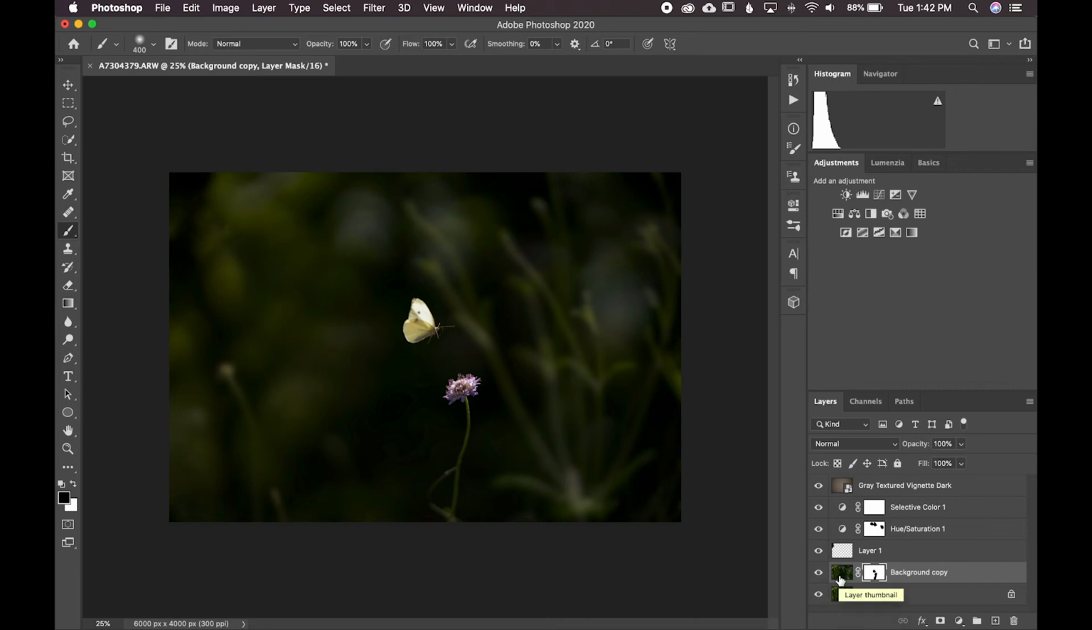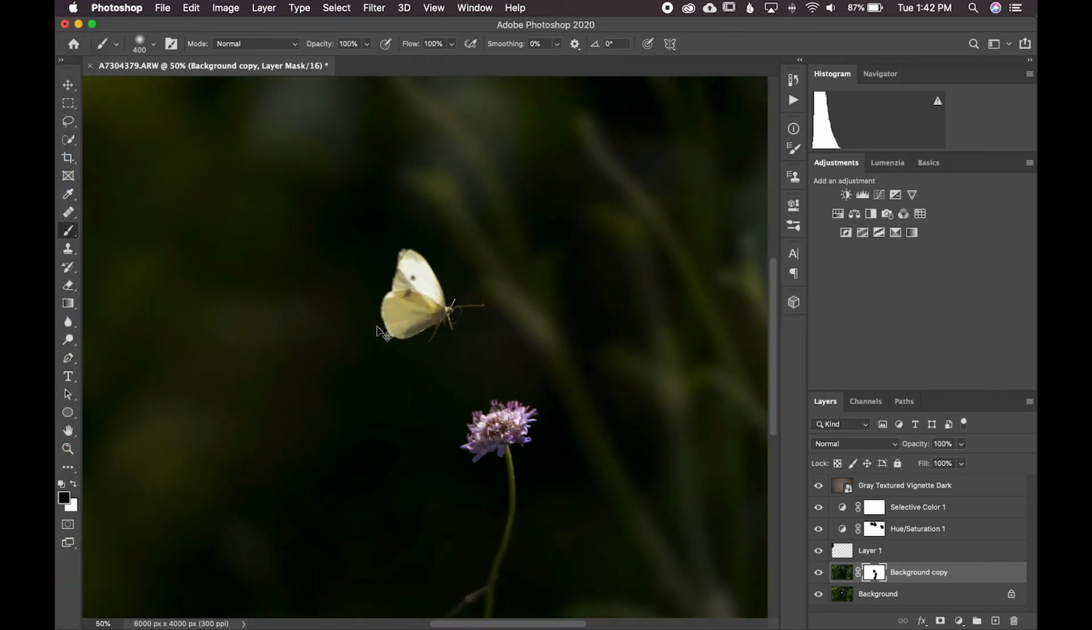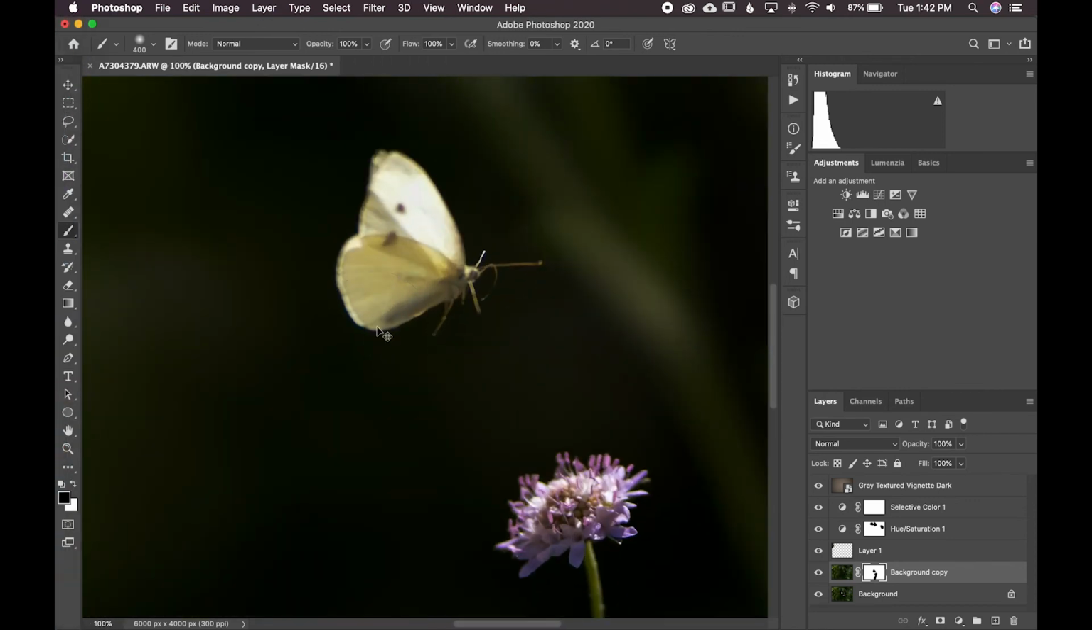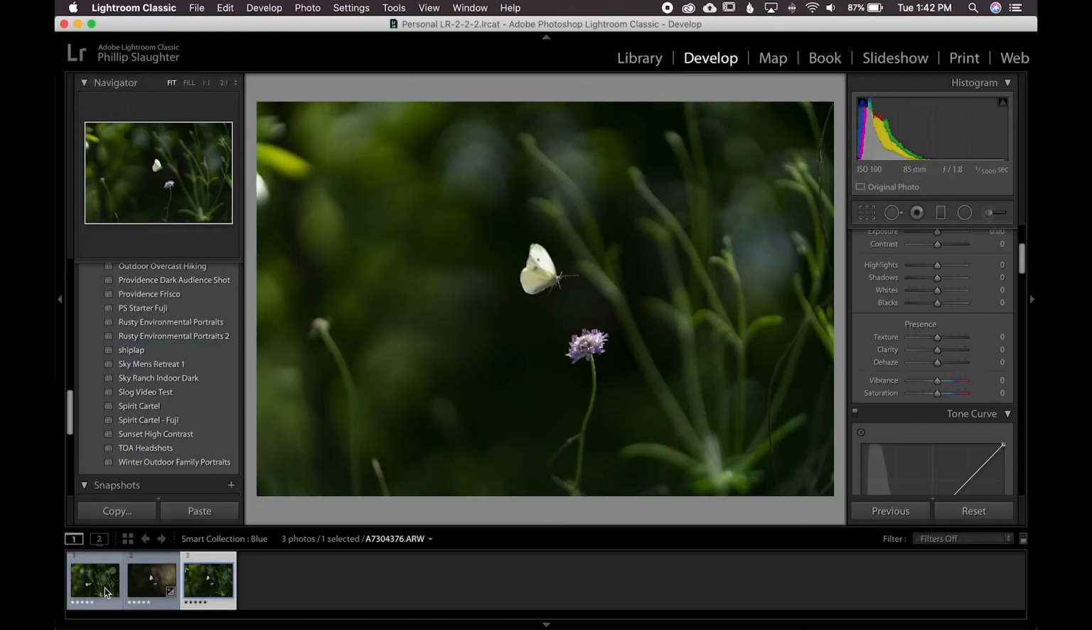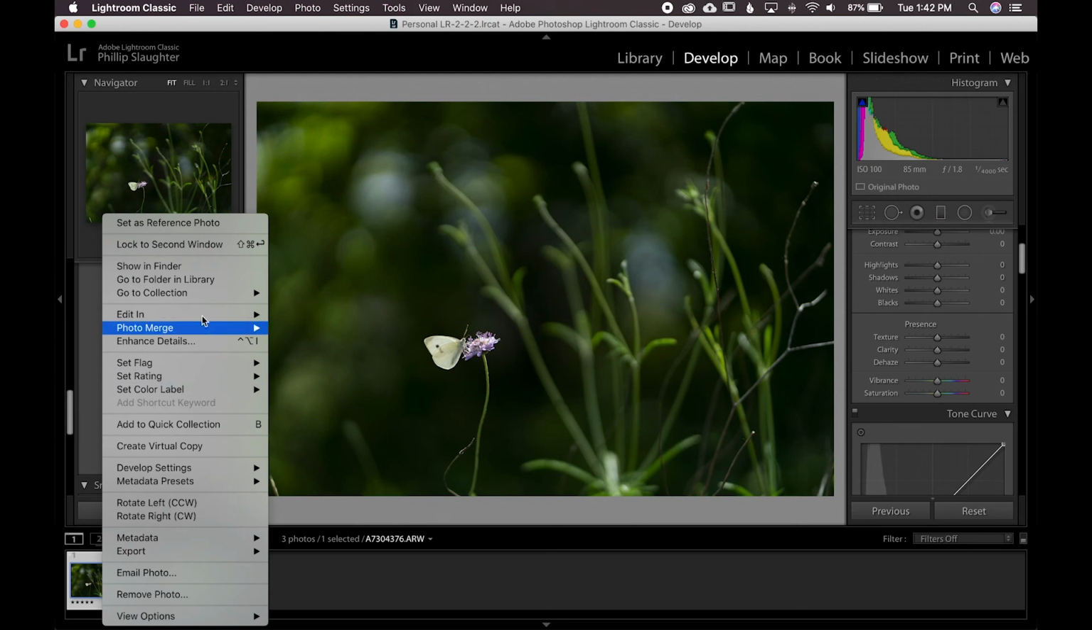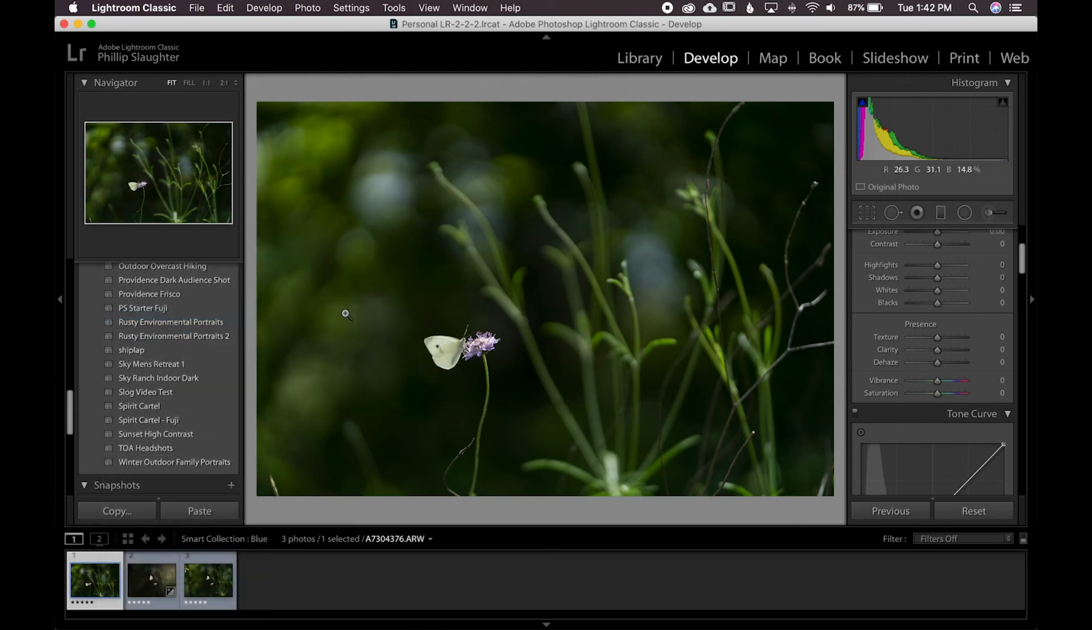Now, if I had left the butterfly in there on this layer, other than the content aware fill, we could have some fringing and some blurry edges, and that just wouldn't look good. So that's why we filled those in. Okay, now we still have the problem that these wings are not in focus. So I'm going to go back over to Lightroom. We're going to take this other image and Edit in Photoshop.